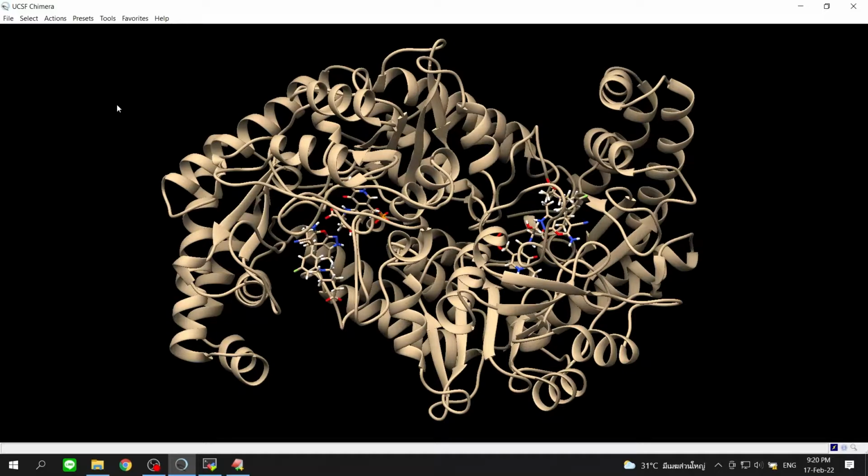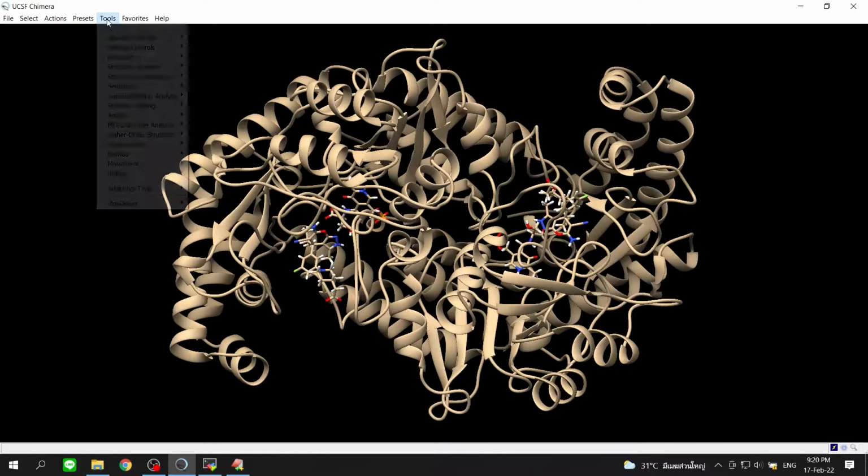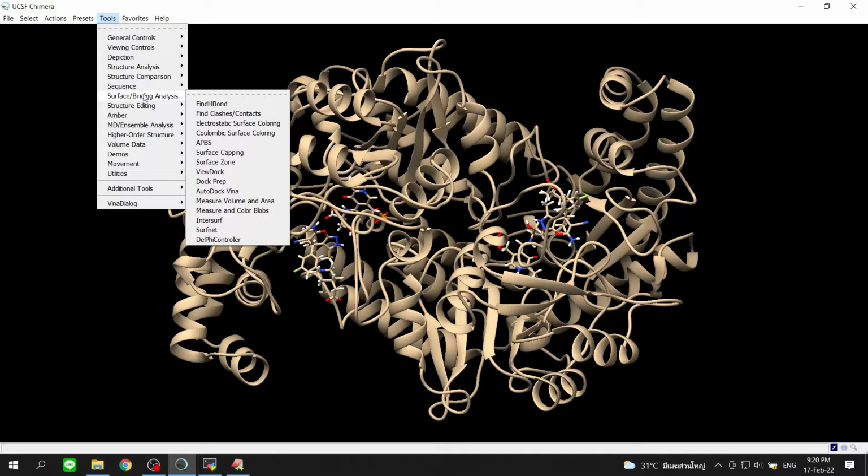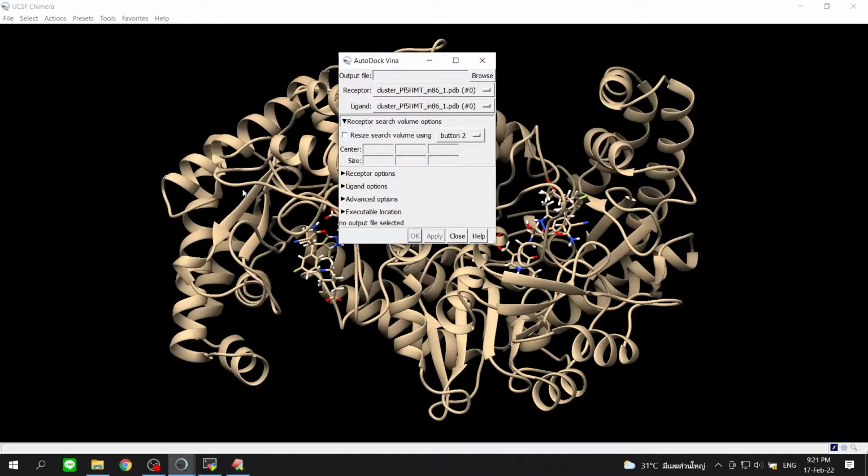First step. After we opened the protein target structure in the Chimera program, just select the choose bar here and search for surface binding analysis. And search for the AutoDock Vina tab and just click it. The AutoDock Vina dialog will pop up here and we'll just concentrate on the center and size of the box.